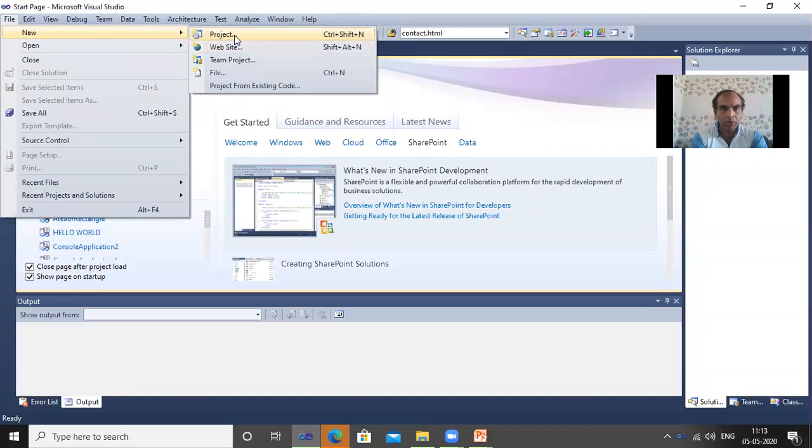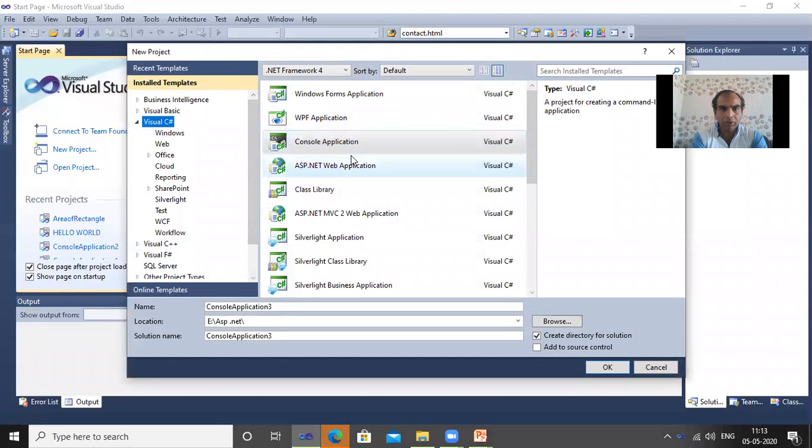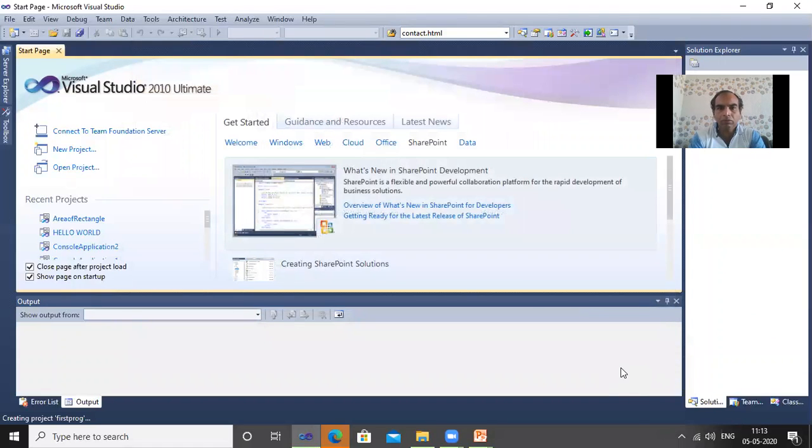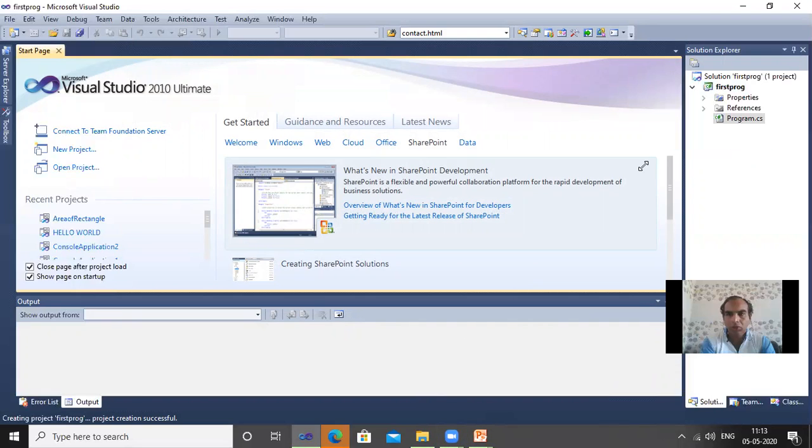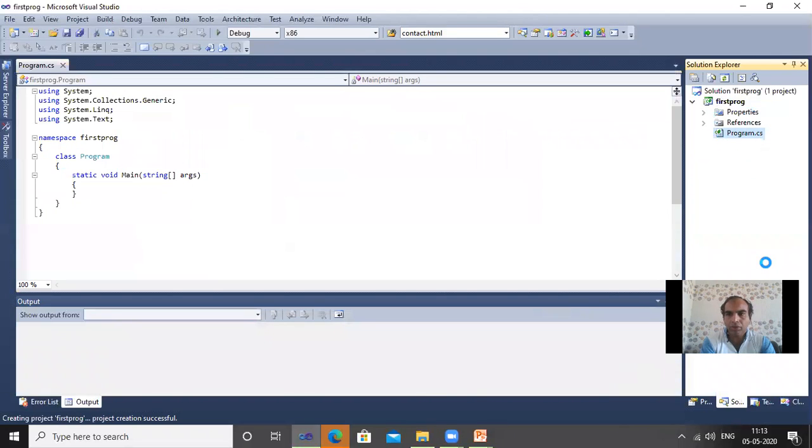File, New Project. Click on Visual C Sharp, Console Application. Then type your first program name, or whatever name you want for the file. Then the location of the file where you want to save it and the solution name, and click on OK. See, this is the Solution Explorer, Program.cs, using System and the default namespace. FirstProgram is your file name.